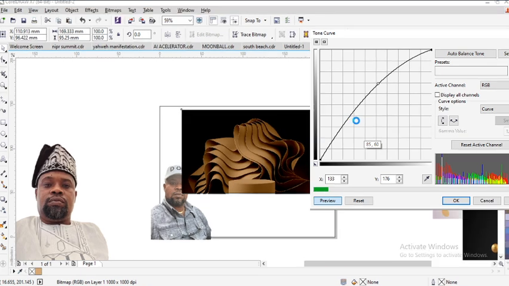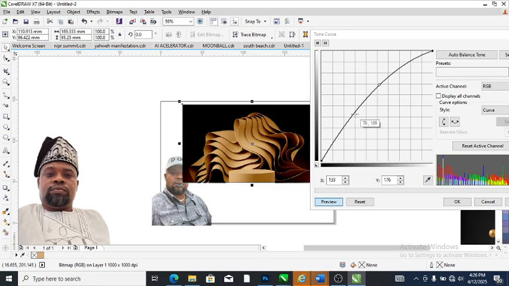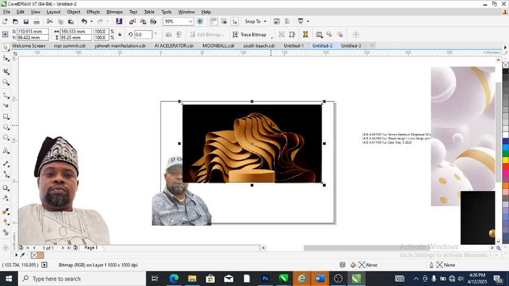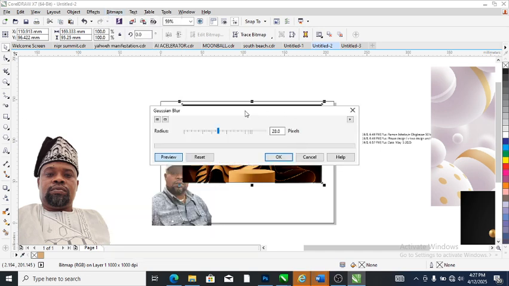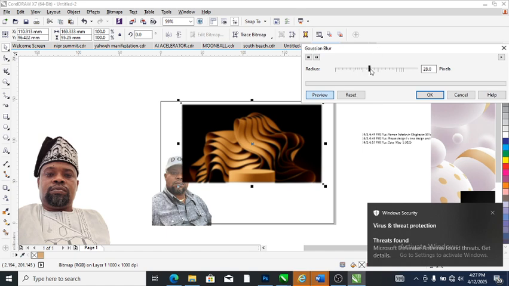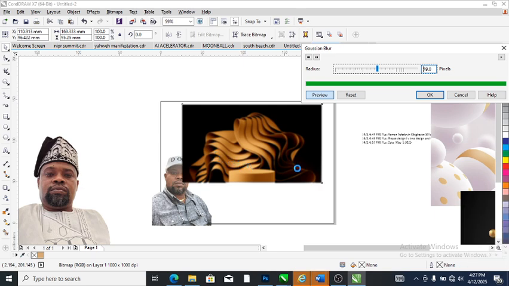Wait a while for that to initiate. Good. Let's drag this down a bit. Good, nice one. It's okay. So right now what we're going to be doing is to go ahead to bitmap, look at blur, put on Gaussian blur. Wait a while for that to change the appearance of that. Let's drag that a bit to the side.